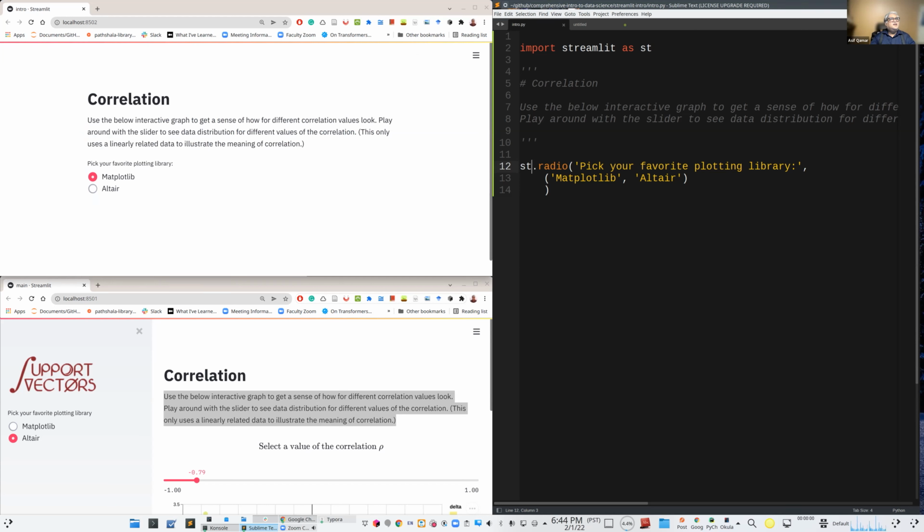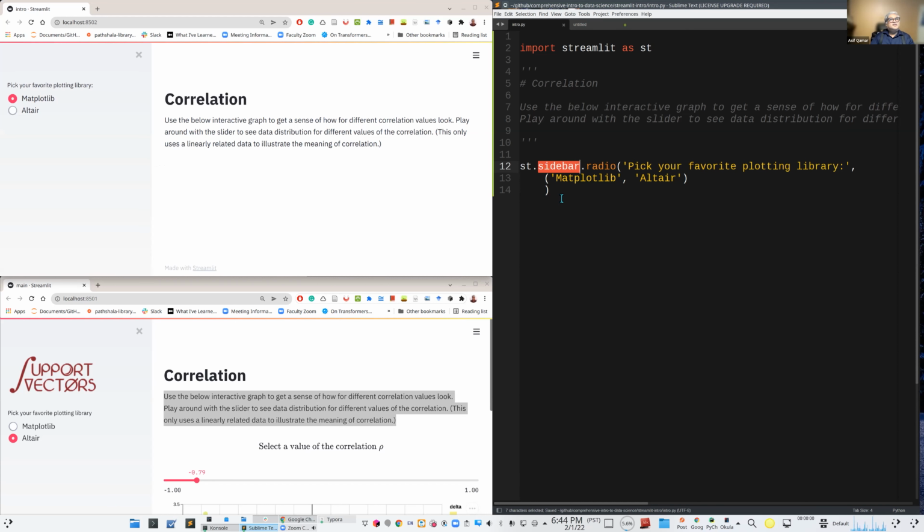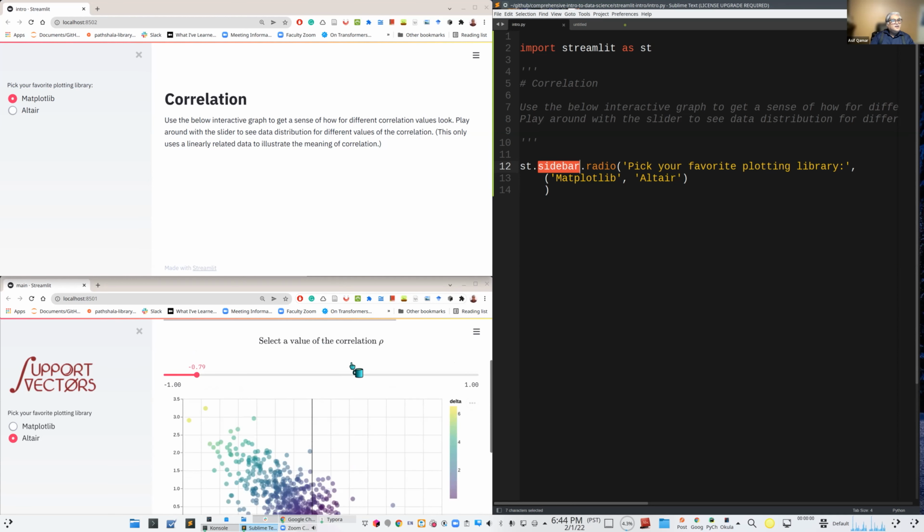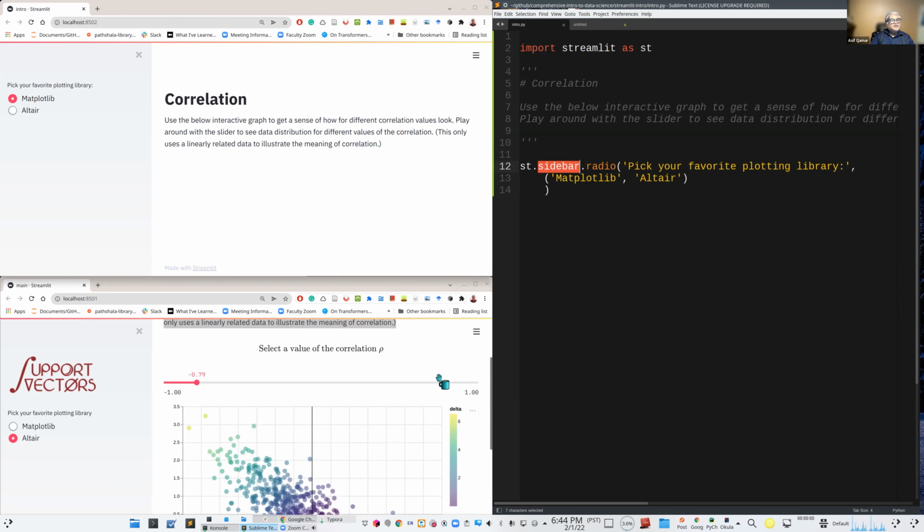And you notice that the moment you save, this immediately picked it up and put it here. But we don't want to put it here, so I'll just go back to putting it on the sidebar. Now, what else do I need? I need this radio, select a value of the correlation. How do I do that?